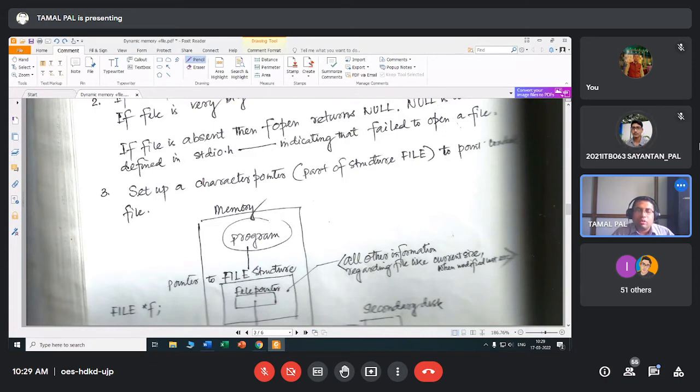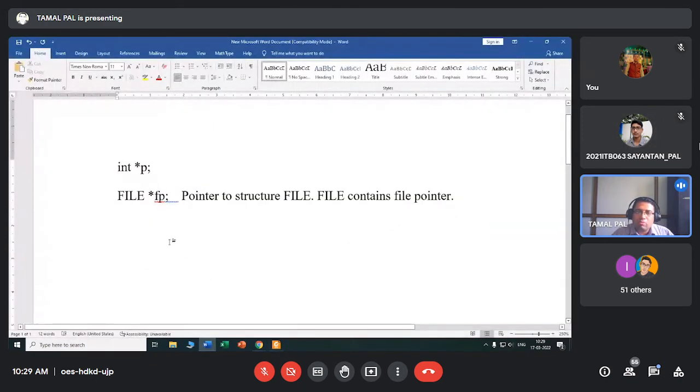So, in your viva or interview, wherever, you never say that it's a pointer to file. It's a pointer to structure FILE. The FILE contains a file pointer. So it will be incorrect to say that it is a pointer to file.